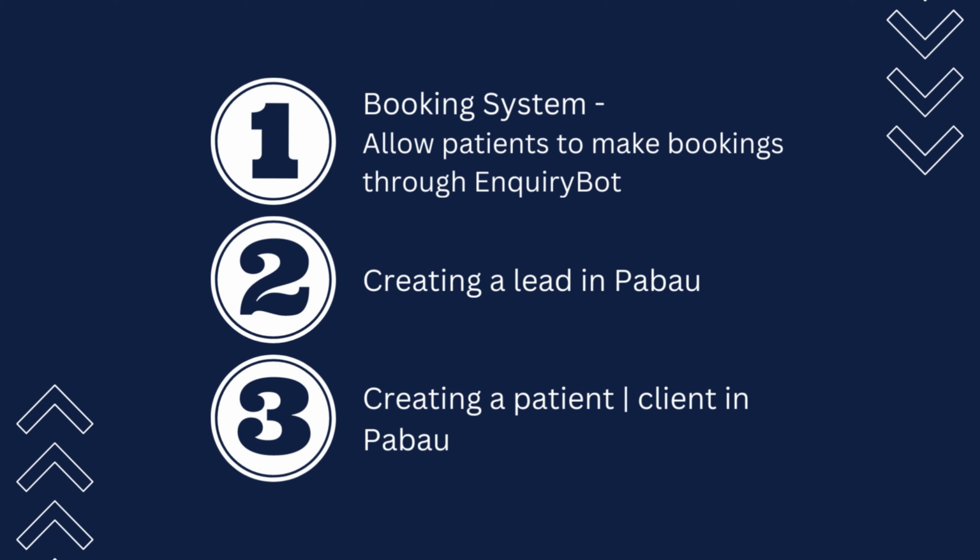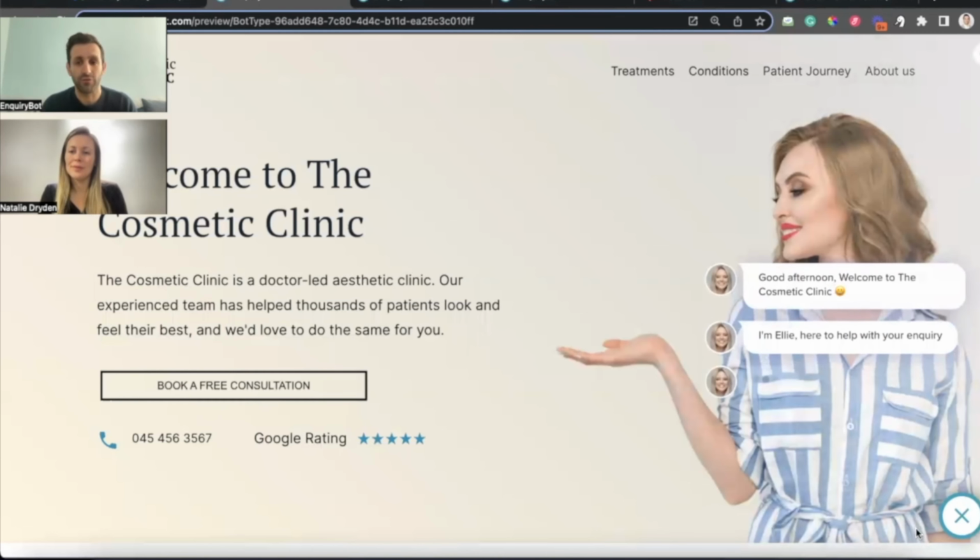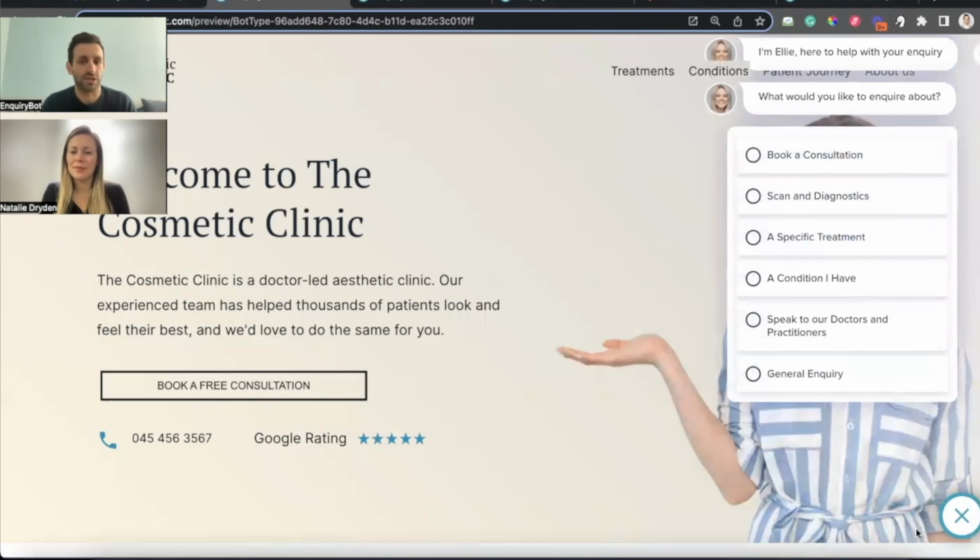So we're going to go through that now, but essentially EnquiryBot is your website concierge or receptionist. If someone called the practice or walked in, someone will be there to help them. It's the same thing with the website. As soon as someone visits the website, EnquiryBot engages them, welcomes them to the practice in a really professional and proactive way, and signposts all the key services, treatments, or conditions, like here. And it's all custom built to each clinic and practice, so it really feels that personal touch.